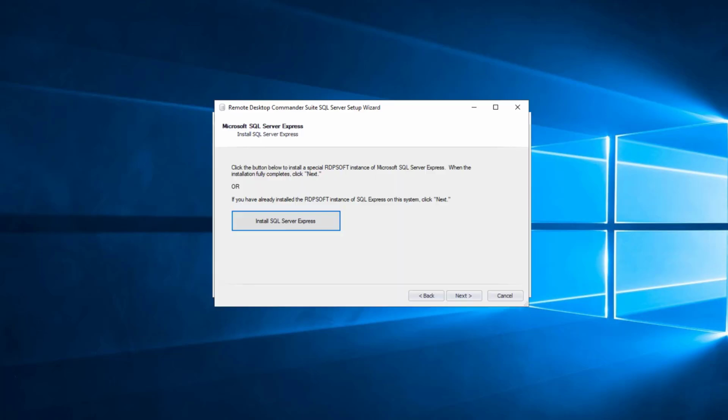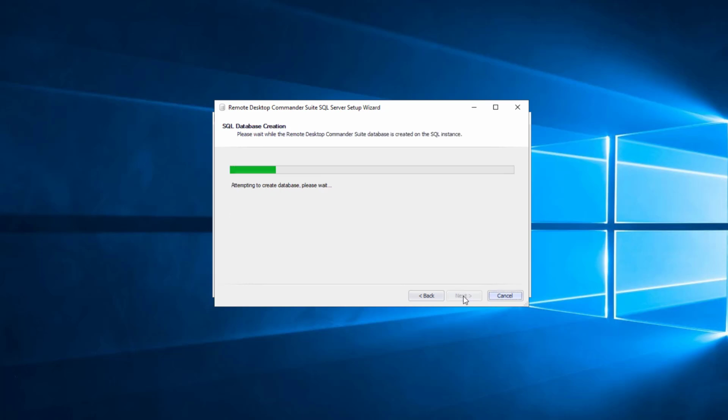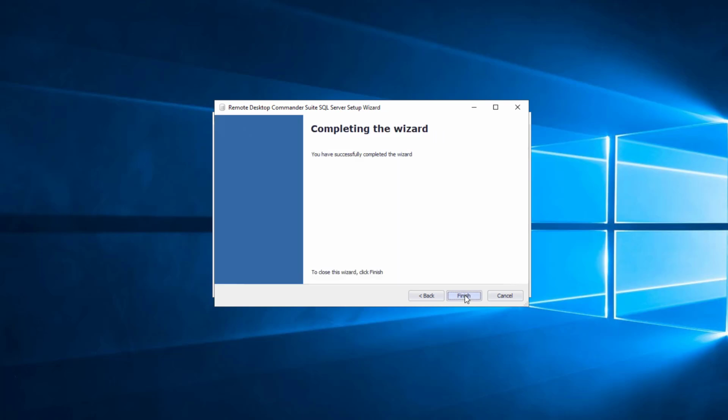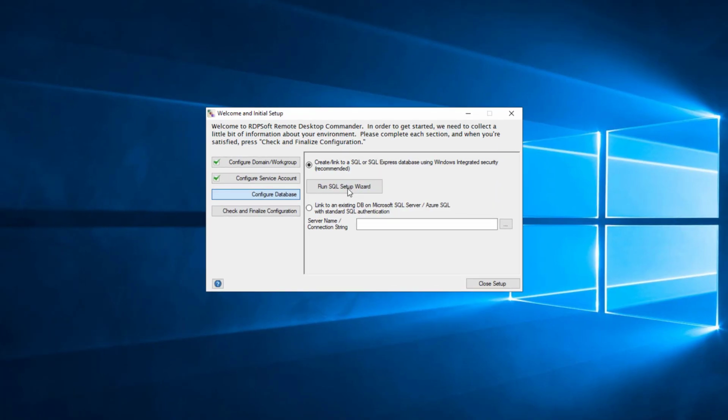Once the SQL Server Express setup process completes successfully, the SQL Server setup wizard will return. So click Next so that Remote Desktop Commander can create its database on the SQL Express instance. Once that's done, click Next again so it can verify connectivity to the new database. Then click Finish to complete the SQL Setup wizard.